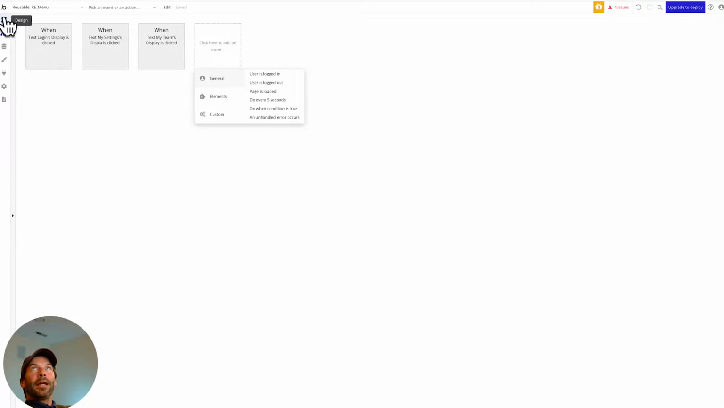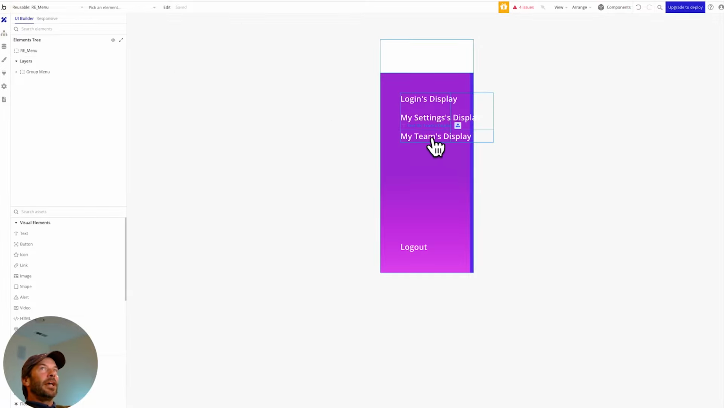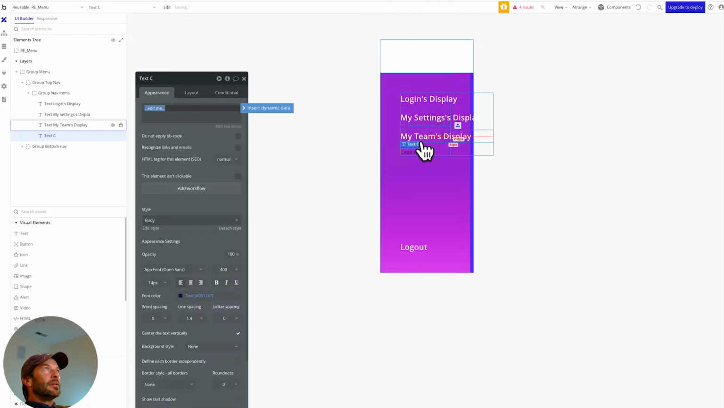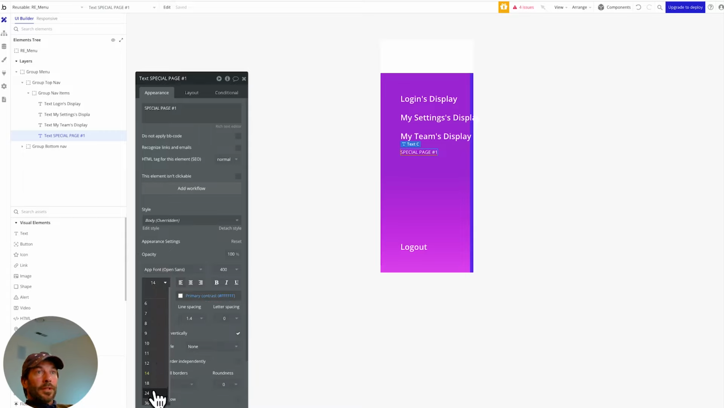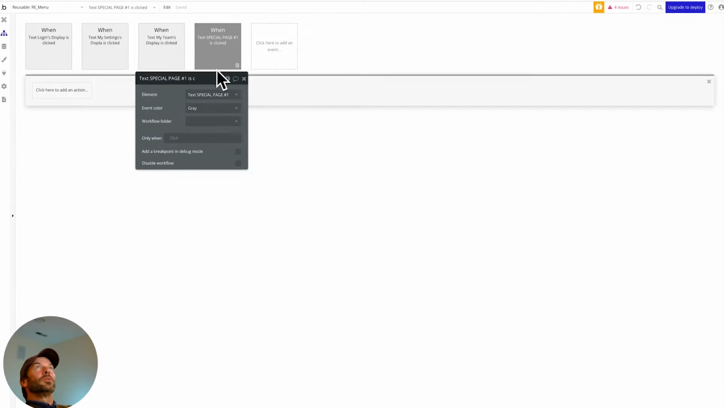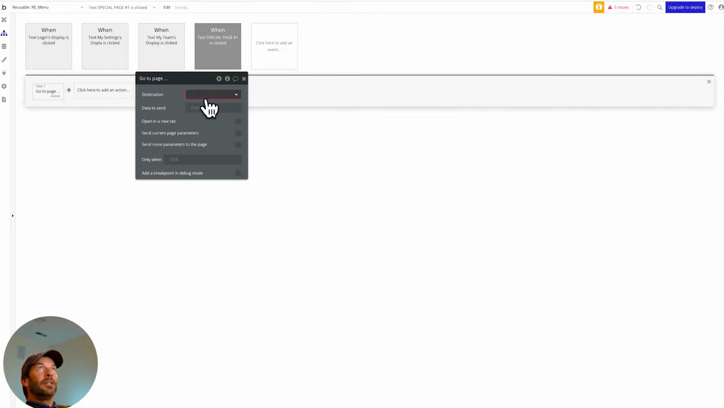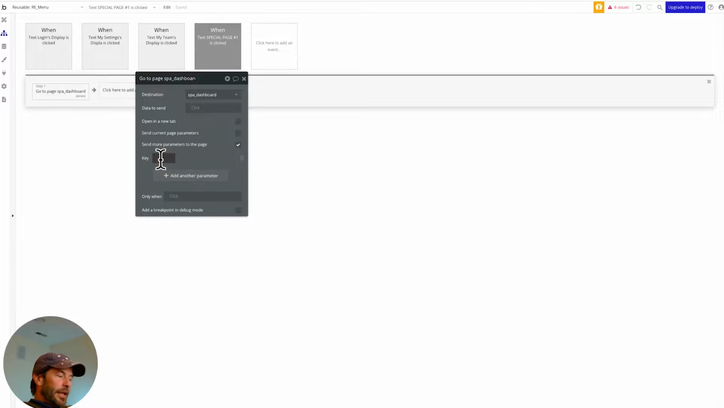So if I go back to the design tab and I add a new text option here, and I'm going to say this is a special page number 1, and I'm going to make it to where we can see it better. So changing the font size. Okay, there we go. And now I'm going to add a workflow. So when that text is clicked, navigate to, go to what page? This page. And I'm going to send more parameters to the page. Add another parameter.